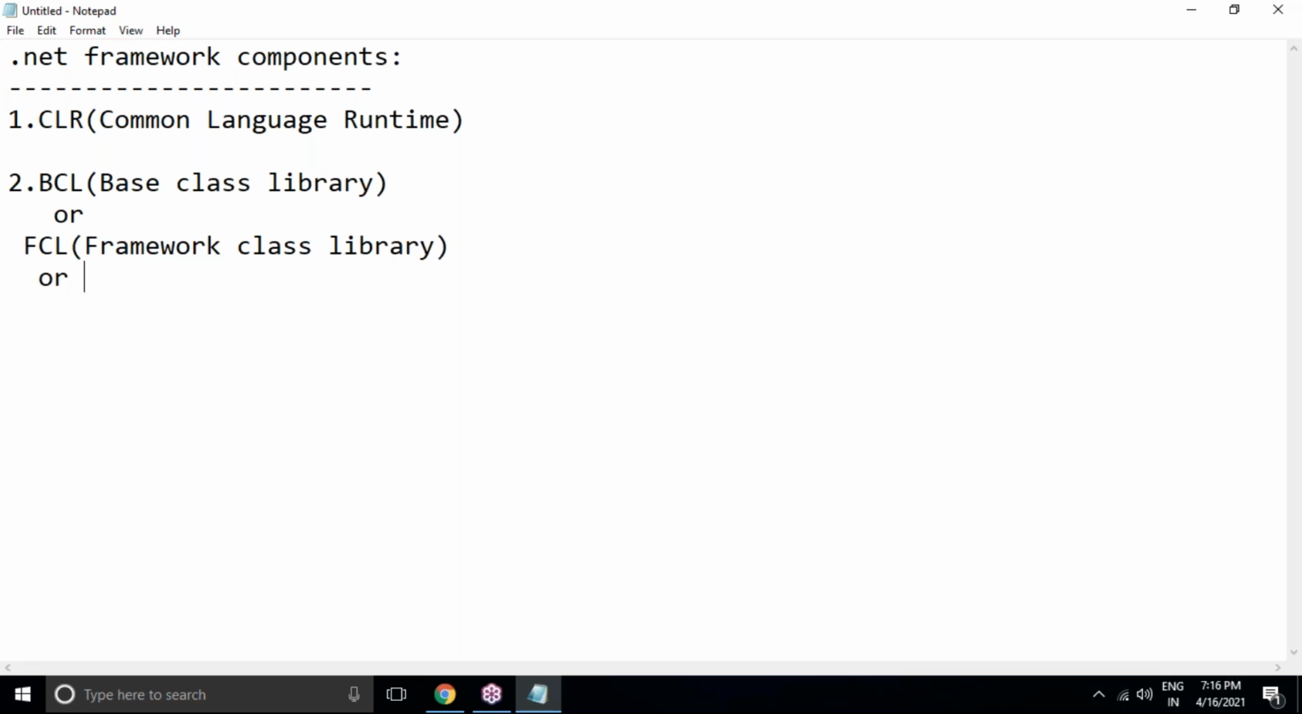These are also called assemblies. All of them are the same: base class libraries or framework class libraries, and we can call it by any one of these names. First we'll talk about CLR, then later we'll go to the base class library.